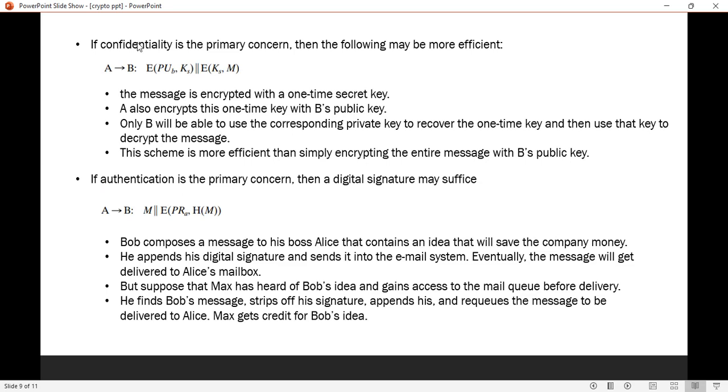Here, the approach looks like this. If confidentiality is the primary concern, that means whatever information is sent from the sender to the receiver should be confidential. It shouldn't be attacked by attackers. So we have to follow something like this. The message is encrypted with a one-time key. A also encrypts this one-time key with B's public key. Only B will be able to use the corresponding private key to recover the one-time key and then use the key to decrypt the message. This scheme is more efficient than simply encrypting the entire message with B's public key.